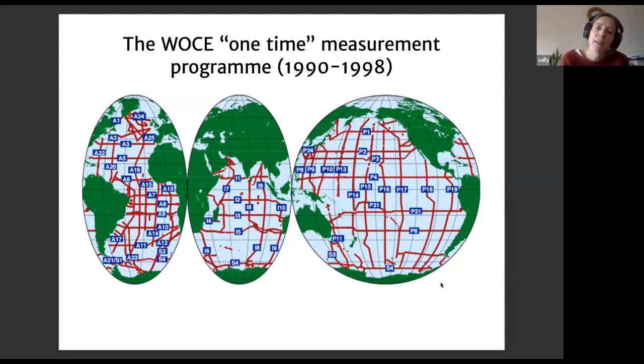oceanographers decided that it would be a good idea to make a large scale sampling of the ocean. So over a decade, oceanographers went out and made measurements along all of these lines. In fact, this was the first time that the ocean had really been sampled at large scale. It seems incredible, but this snapshot over one decade was the best view we'd ever had of the ocean up until this time.